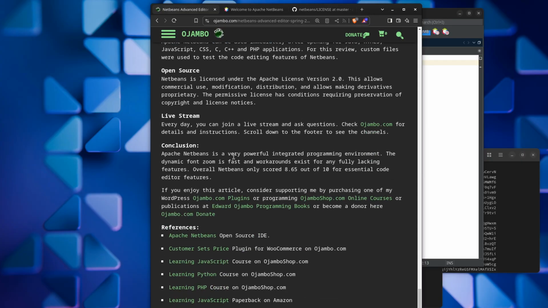So as we talked about this, I'll not repeat myself again. As you saw, I love the dynamic zoom. It's very fast, and workarounds exist for any perceived lacking of features. Overall, NetBeans scored an 8.6 out of 10 for essential code editor features.